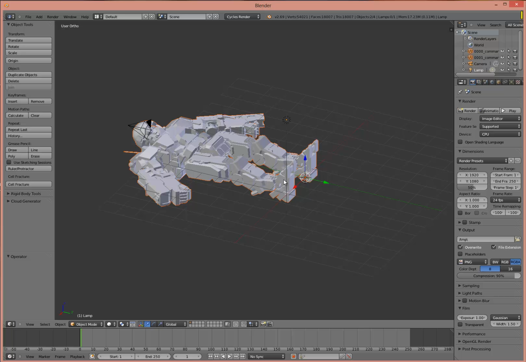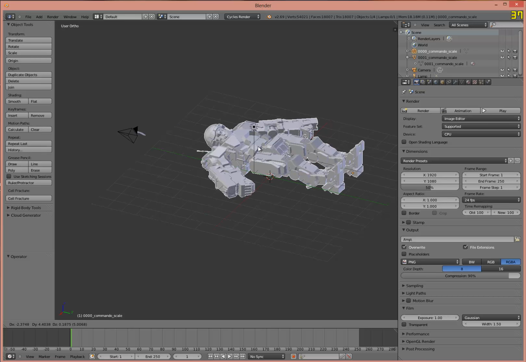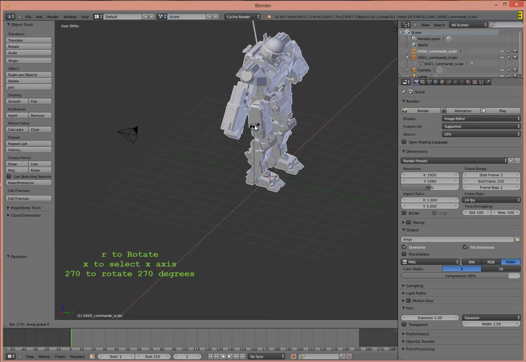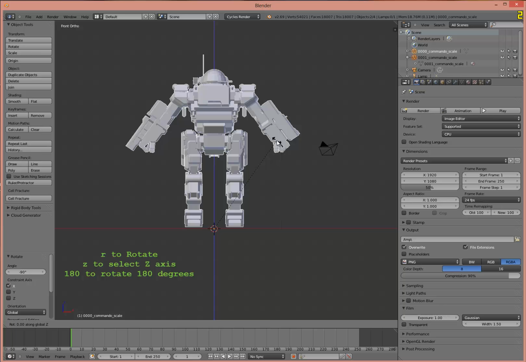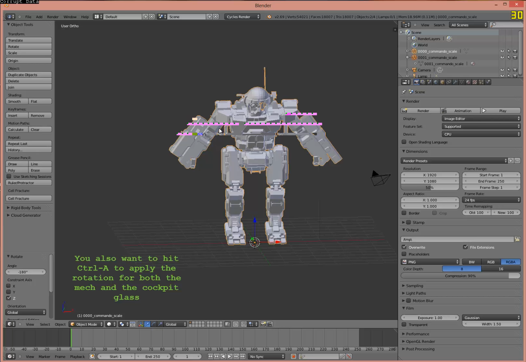As you notice, he's lying on his back by default, so what we want to do, and actually let's take a look at this a little bit closer here. If you look up here in the panel, you have two objects. One of them is the scale, and the other one is, well, they're both scale things, but I think one of them is going to be the glass for the cockpit there. All right. But what we want to do is get him standing upright. So first we want to rotate around the x-axis 270 degrees, and if we hit 1, let's rotate him around the z 180 degrees so he's facing forward. So now there's your Commando.